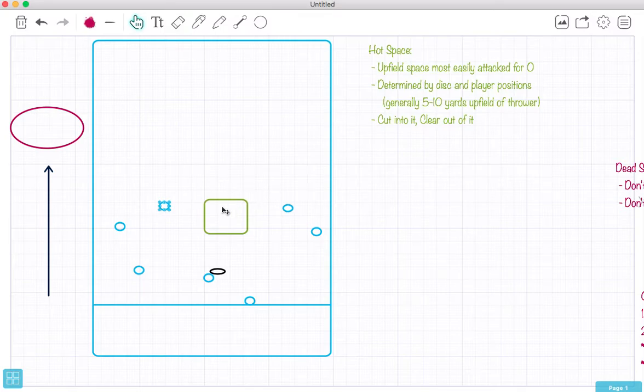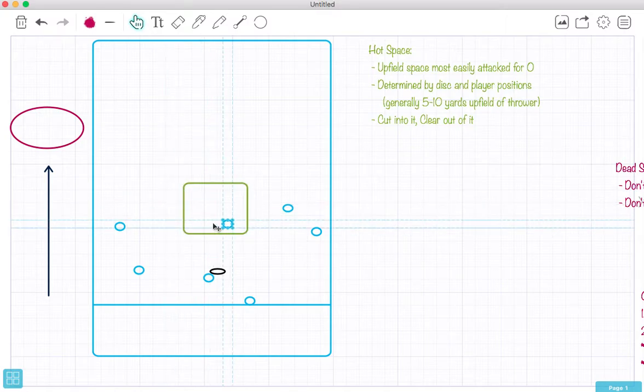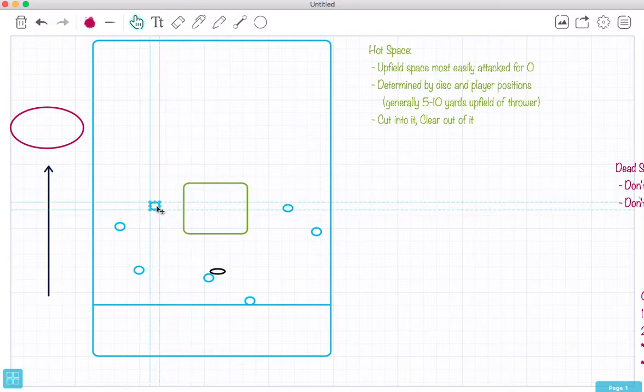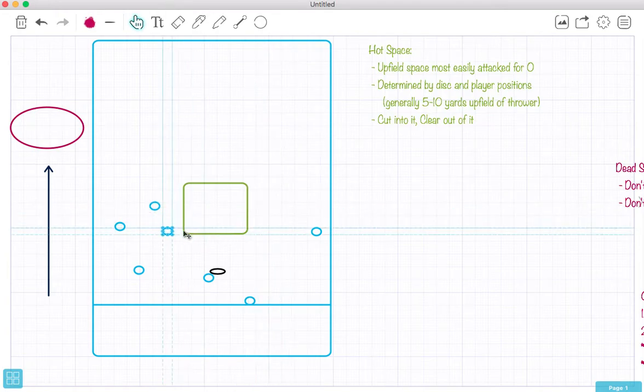The main principle for hot space is to cut into it and to clear out of it. That just means that you're never going to be stagnant here, waiting to receive the disc. As soon as you come into it, you essentially want to be getting out of it as quickly as possible, and we'll be going over how to do that this weekend. So again, general principles. Same thing goes if we go to the sideline over here.